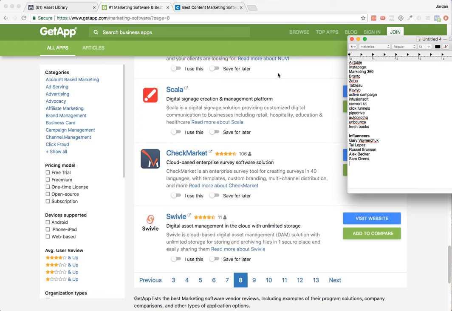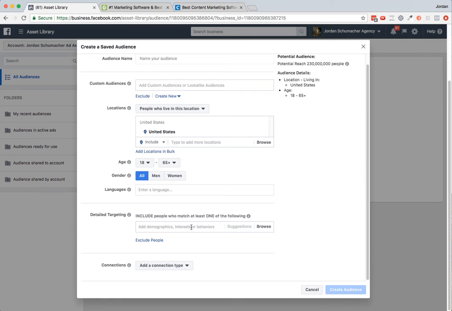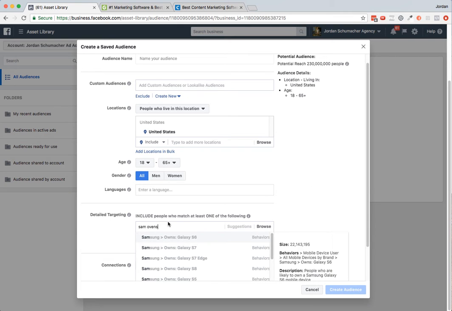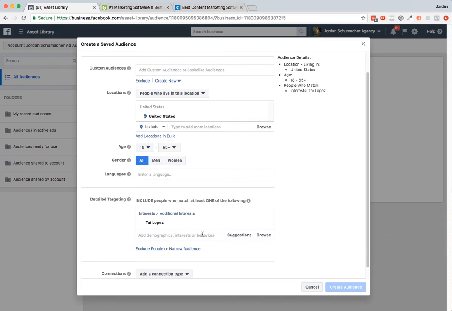Who else do we have? As we start to run out of ideas, we can use the detailed targeting here and allow Facebook to suggest options for us. So if we put in, for example, let's see, Sam Ovens, not big enough. Let's try Russell Brunson. Nope. Ty Lopez. Great. So we got Ty Lopez, and now we can see the suggestions.